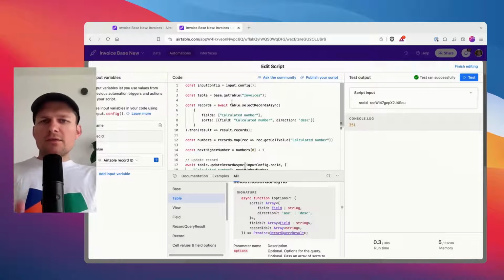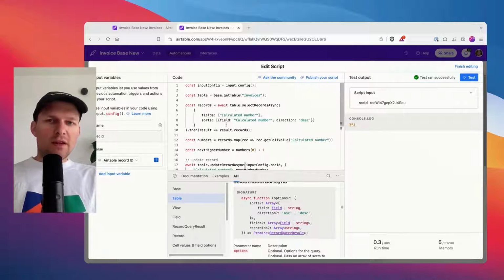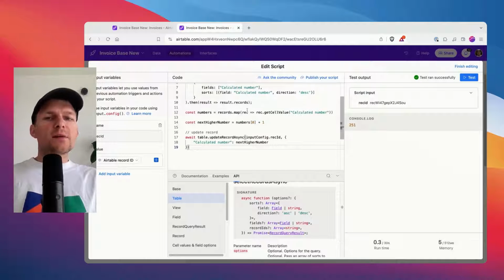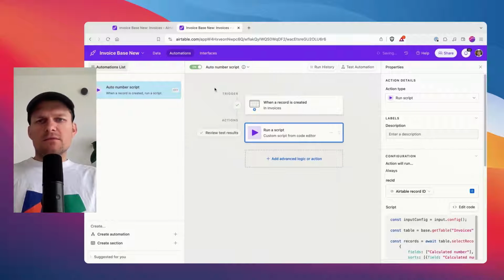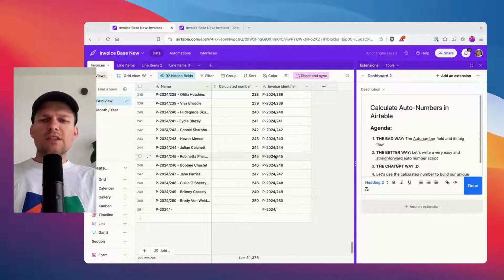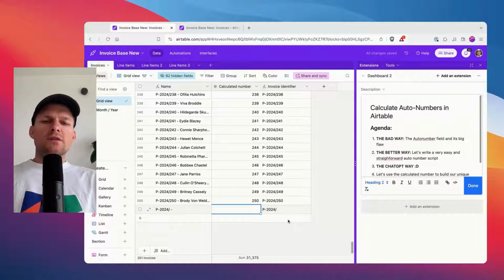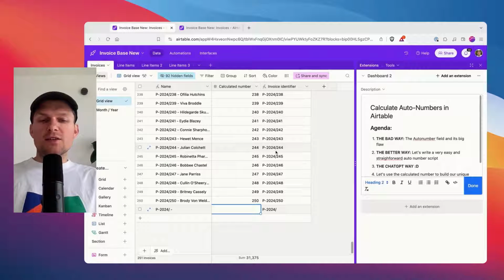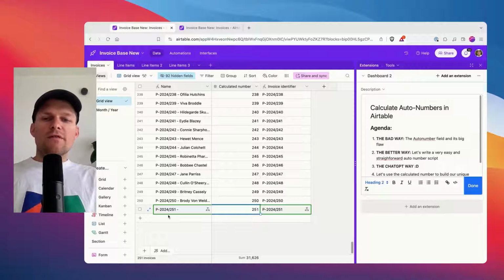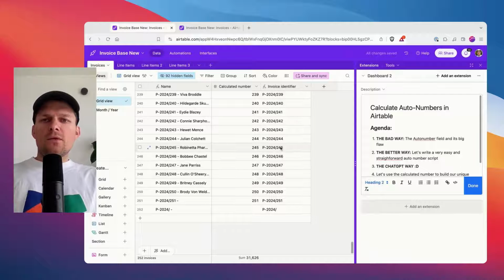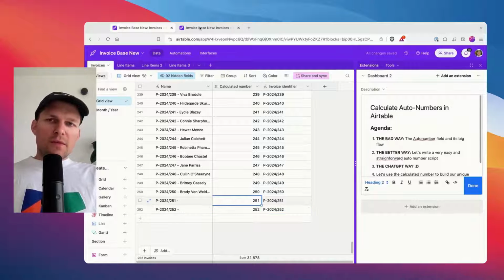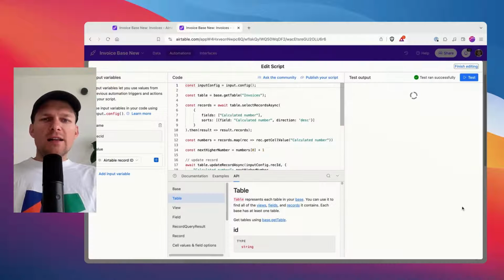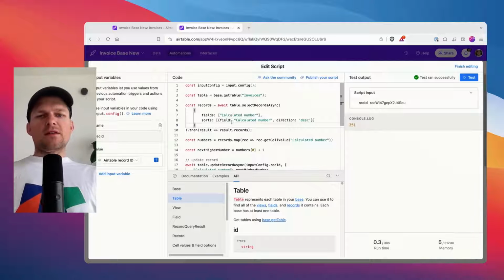So that's the general idea. That's one approach of doing it. There would be more approaches to calculate highest numbers, but this is a very easy, very handy approach. So let's turn this on and create a new record. This takes a little moment because the automation needs to run in the background, and let's hope it works. There we go, 251. If I do this again, 252, etc. So this is an easy way of calculating auto numbers in Airtable.